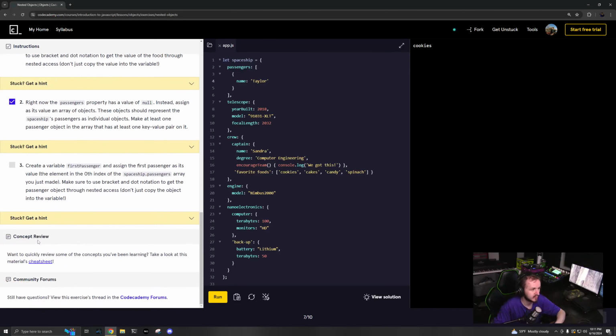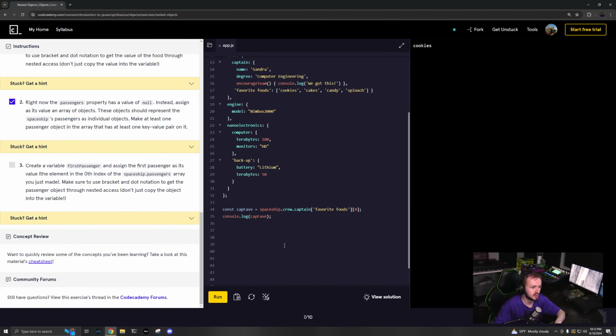Let's run it. Did that work? Yes. Okay, create a variable first passenger. Const first passenger equals the 0th index of that. So spaceship.passengers[0]. Let's log it. Console.log first passenger. Okay. Make sure to use the bracket and dot notation to get the passenger object. Don't just copy the object into the variable.